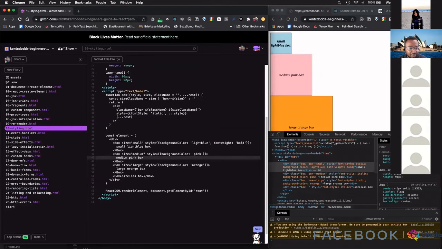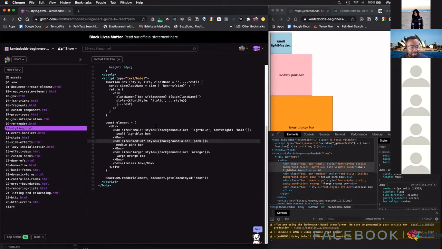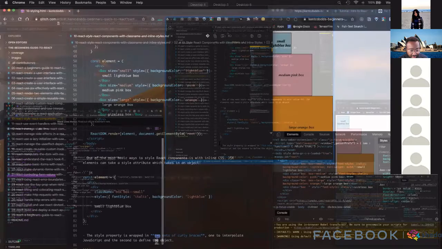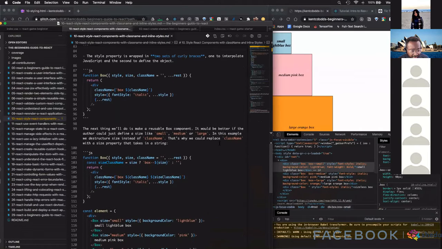If you're playing with this, feel free to change the different styles. You can add different styles in here to play with that, and that'll automatically render onto the page. And that's how you style React components.